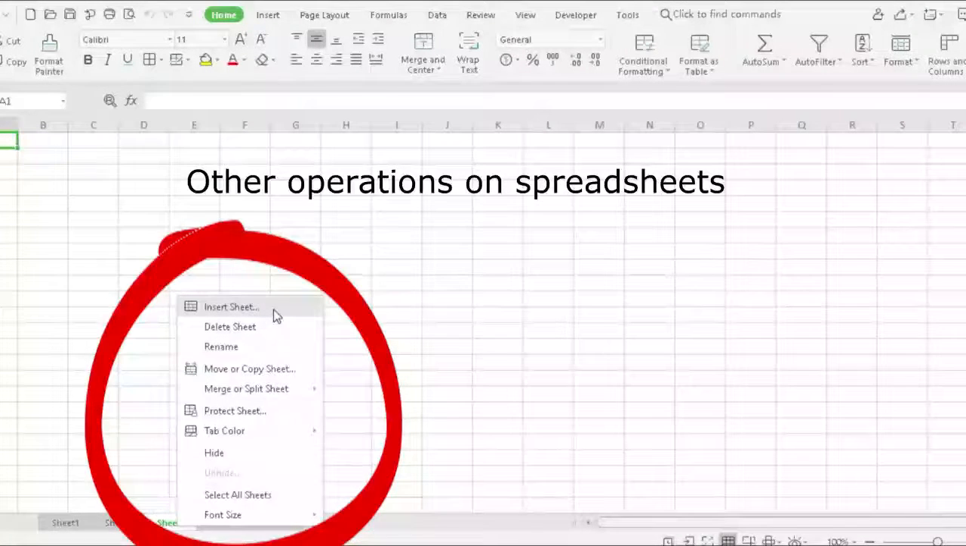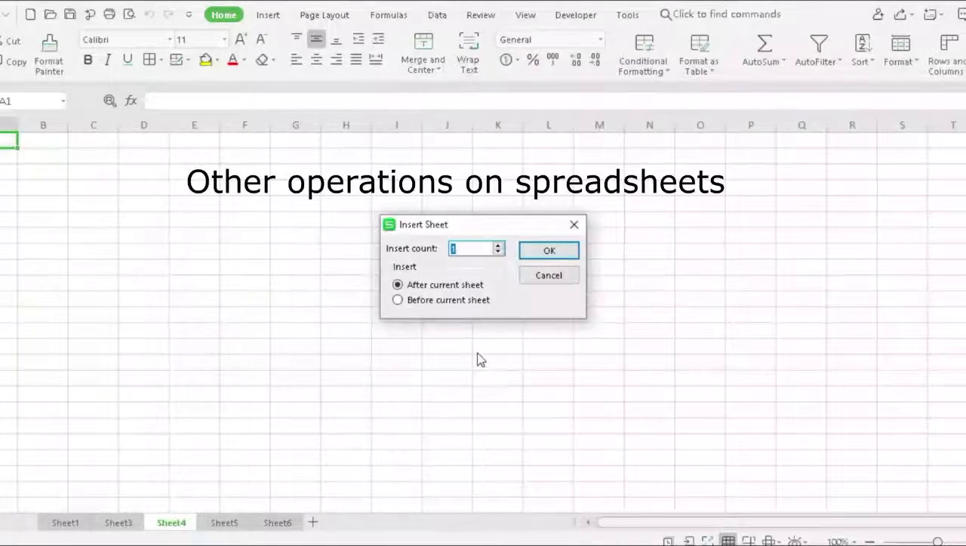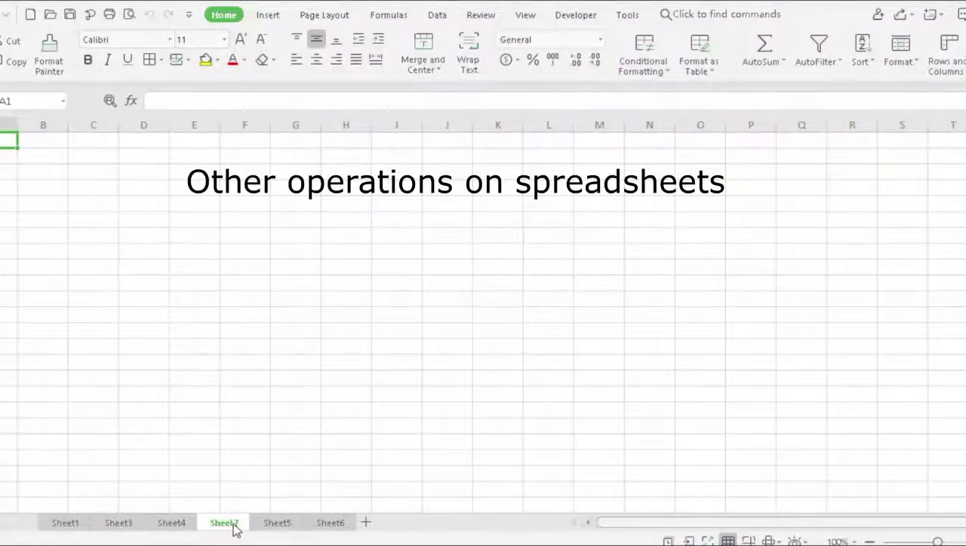There's inserting a sheet. I can insert a new sheet, so it will tell me how many sheets I should insert, and then whether I should insert it after the current sheet or before. It will give me these options. So I'll just say okay as it is. So I've inserted it here, it's Sheet7. You see, the last one was Sheet6. Now this is Sheet7. So you can insert a new sheet.